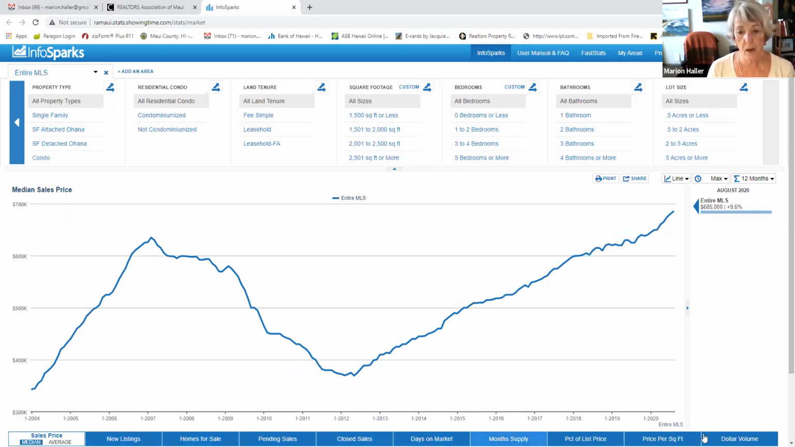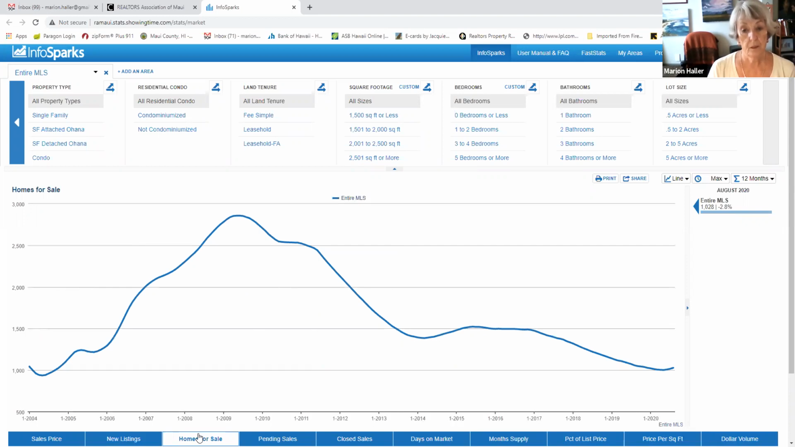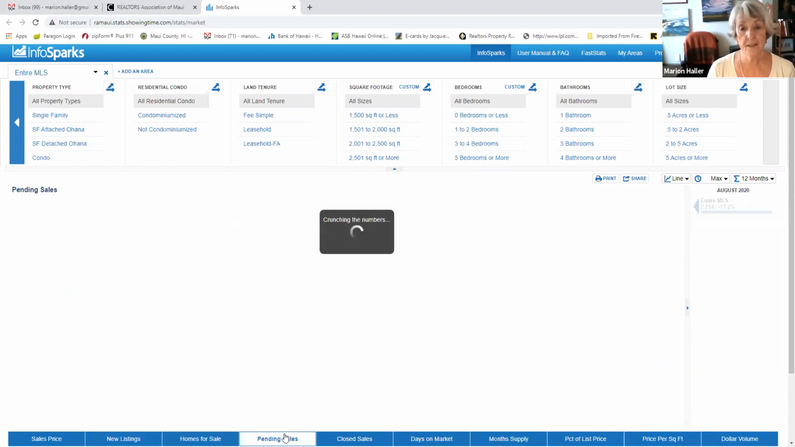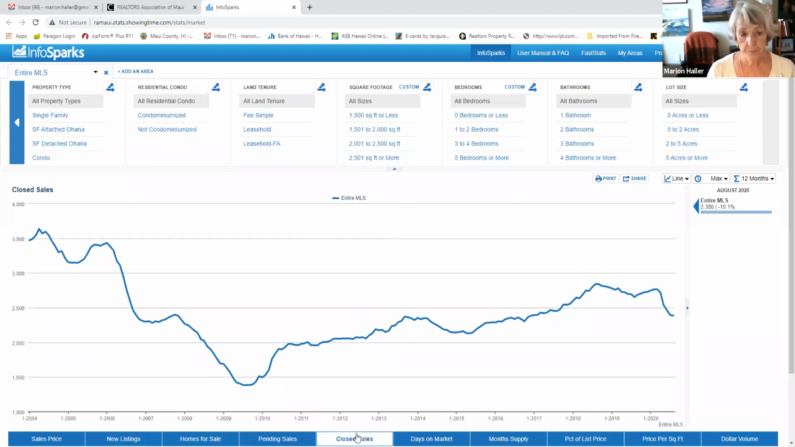How do I know how to change that is at the bottom. See all these blue boxes at the bottom here? Well, the white one is sales price. The next one is new listings. Oh, there's an uptick. That's to be expected. I'm glad to see that. We needed that, right? We need an uptick in new listings. Here's total homes for sale. Oh, yeah. Here's pending sales. Yeah, that's to be expected, right? We would expect to have seen a precipitous drop here in our pending sales happening in March. Closed sales. Okay, again, what we expect.